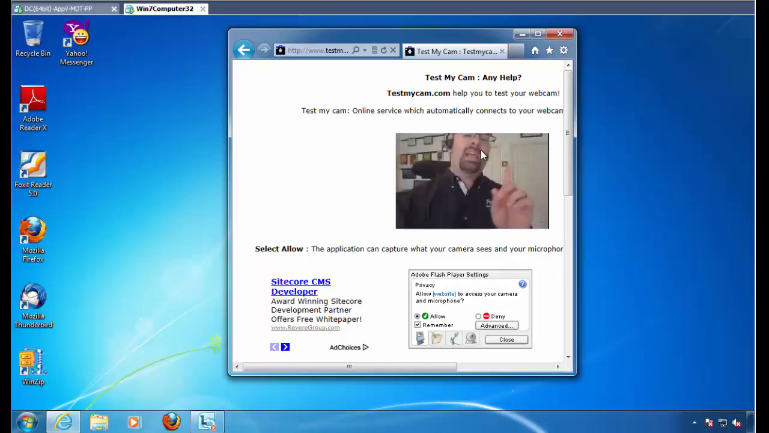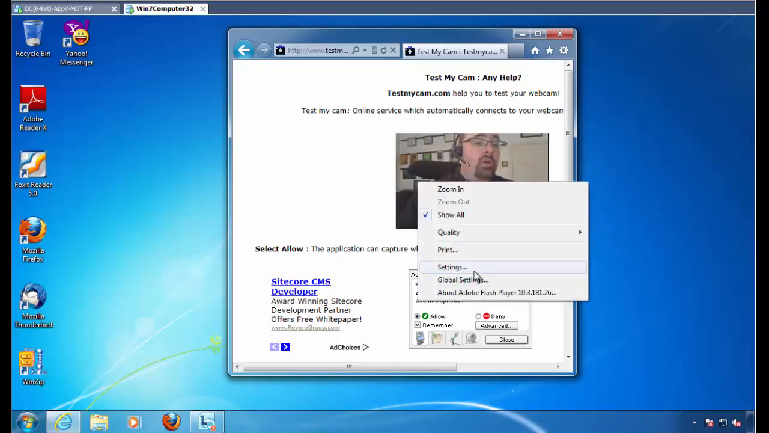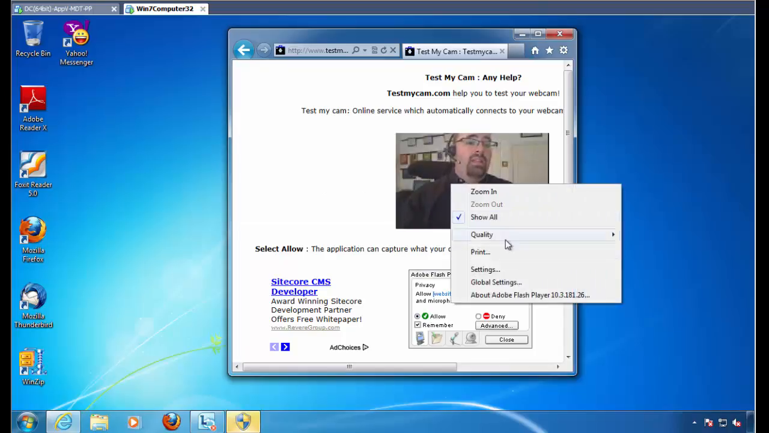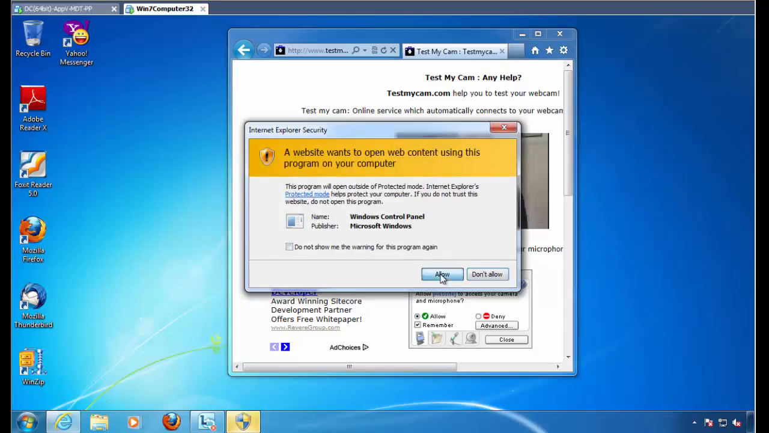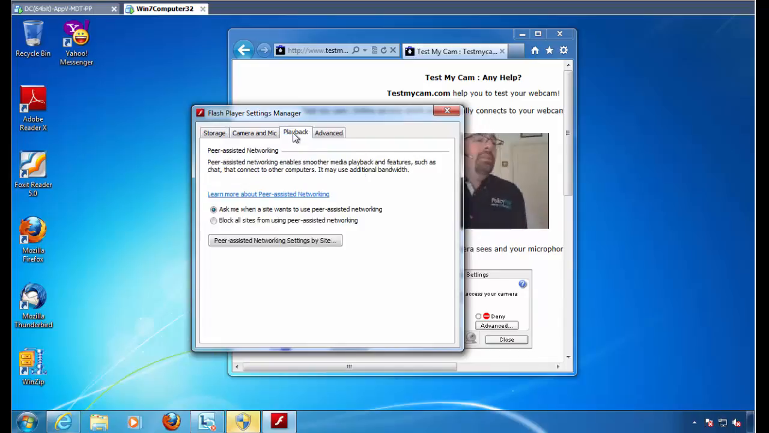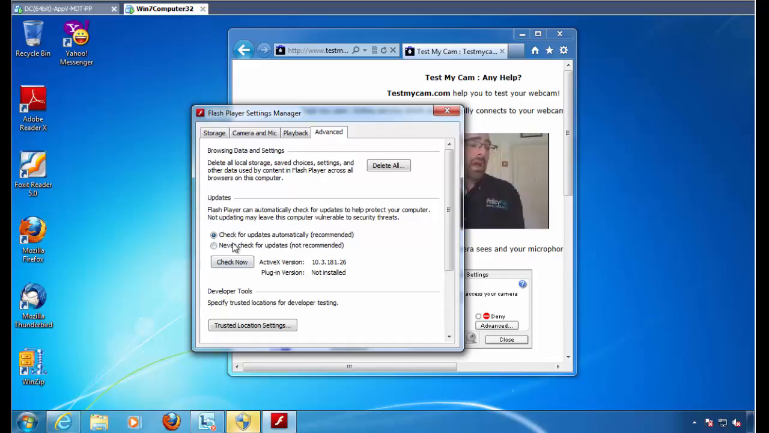Actually, before I close this window out, let me show you the kind of confusing things that a user can unfortunately do. And again, regular user, they can right click and go to settings and click on all sorts of things here that maybe they shouldn't. That's not good. And they can also right click and go to global settings and gosh, a real nice confusing nest of things about storage, the camera and mic here, playback items as well, and advanced about updates.